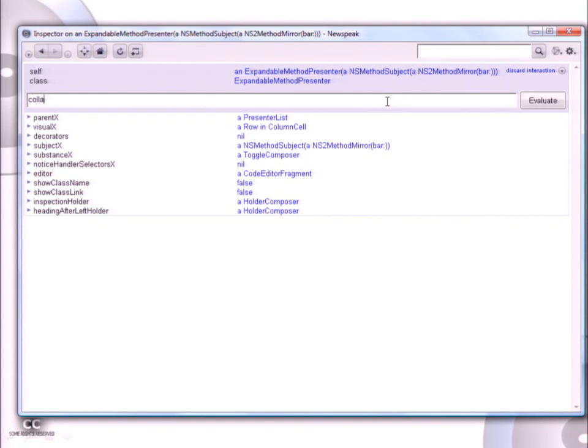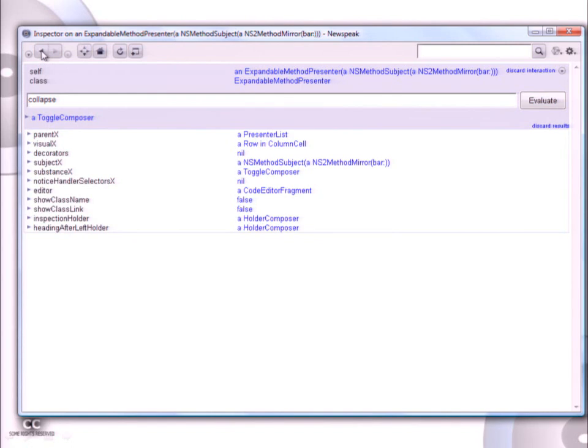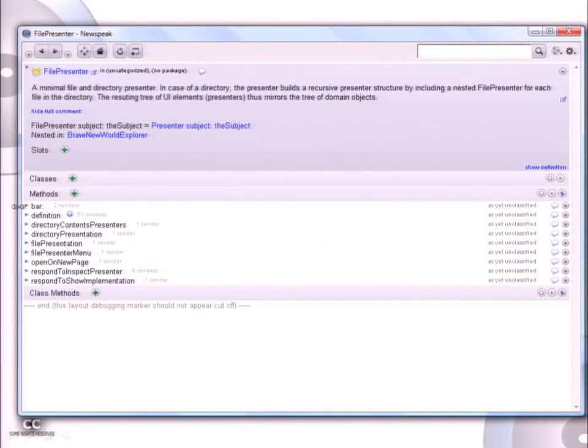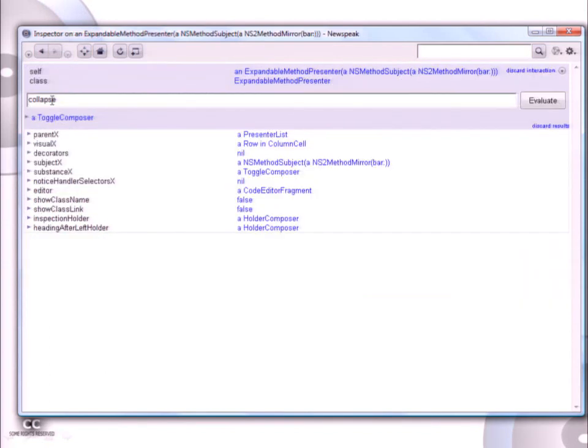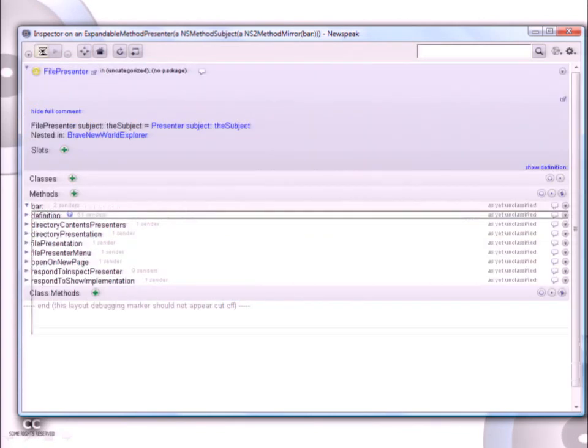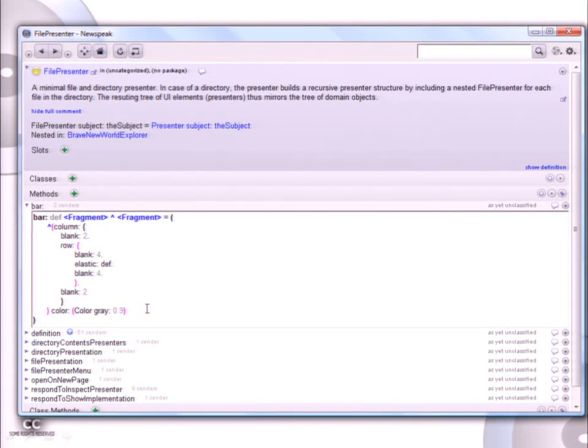For example, let me do this. And I'll go back. And remember this guy was open? I typed collapse, and now it's closed. And if I go back here and type expand, it's expanded, right? So this proves that this actually is the right object.